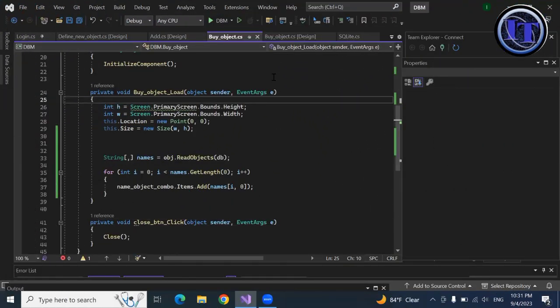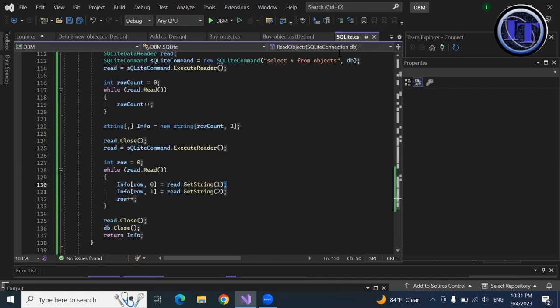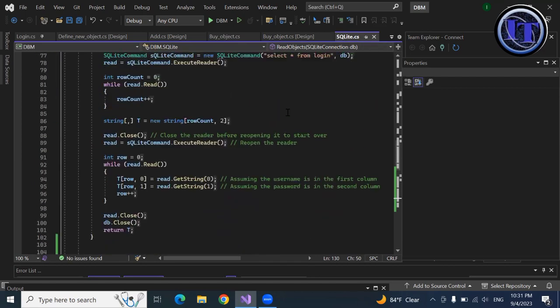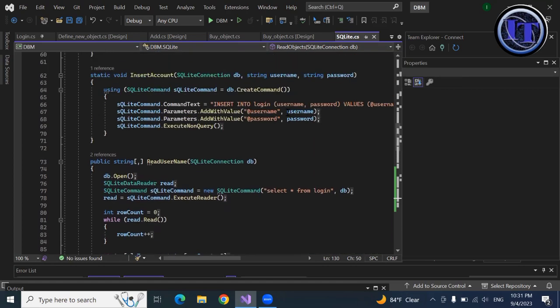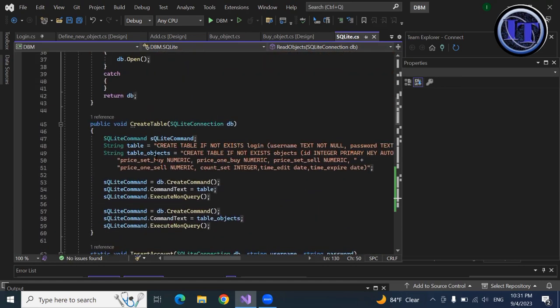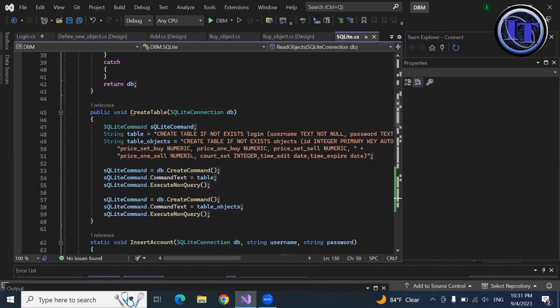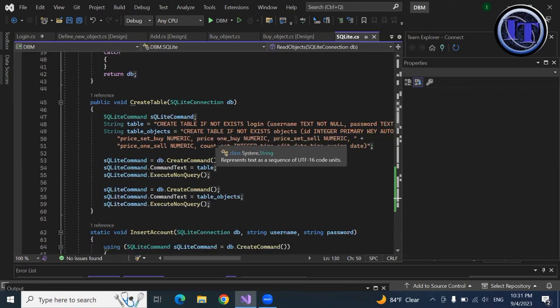At first, we will create a method to read the data from the SQLite database. We have a class about SQLite that is particular to performing the tasks on the database. We have a table in the database that we created that has many columns, and we will read the names of objects from SQLite into a comboBox.